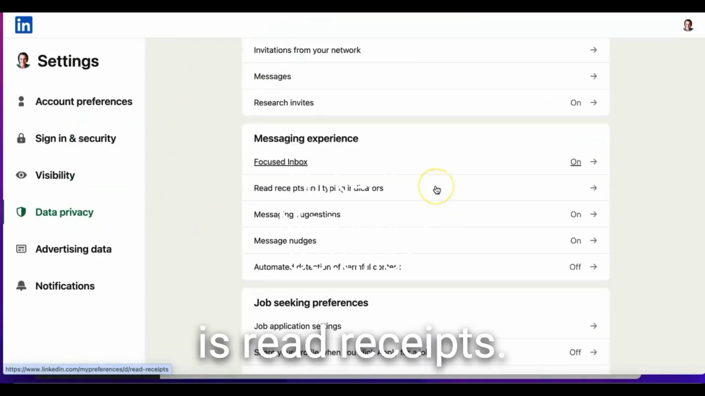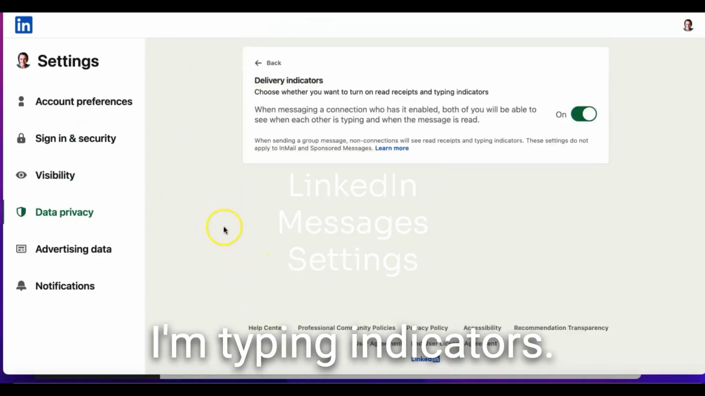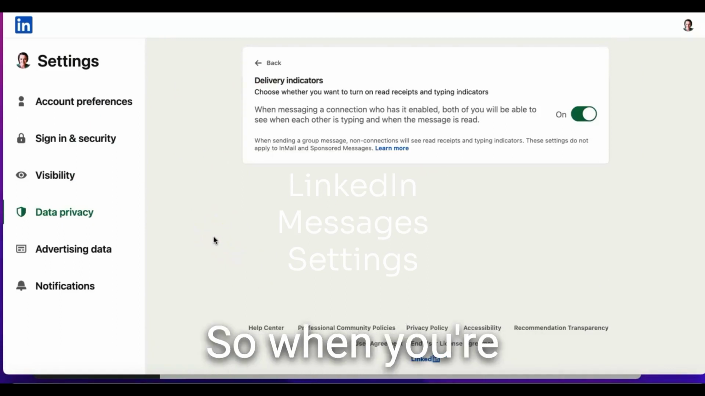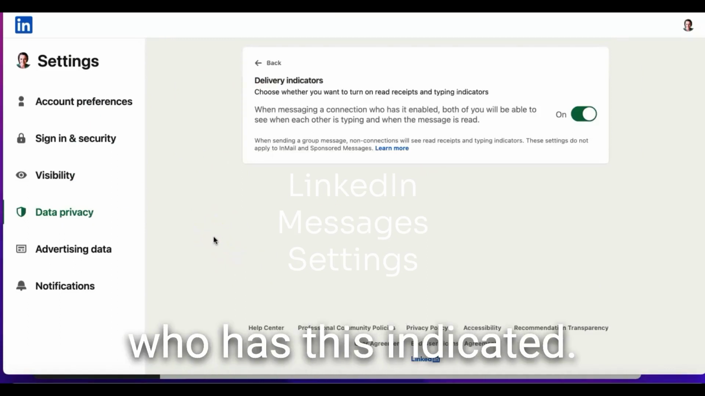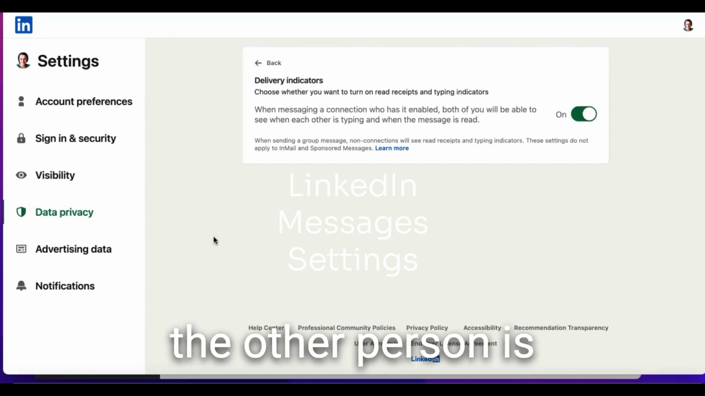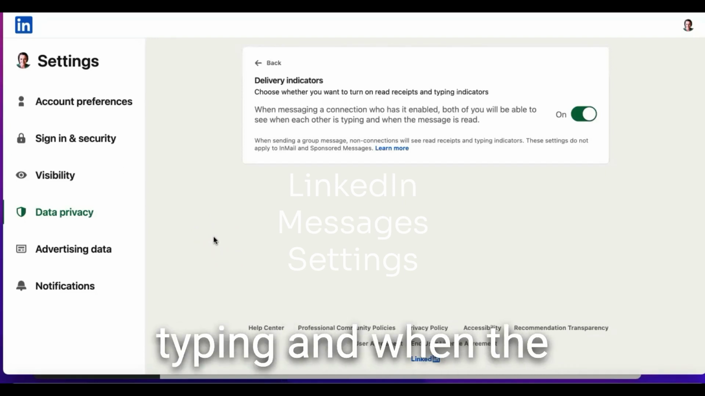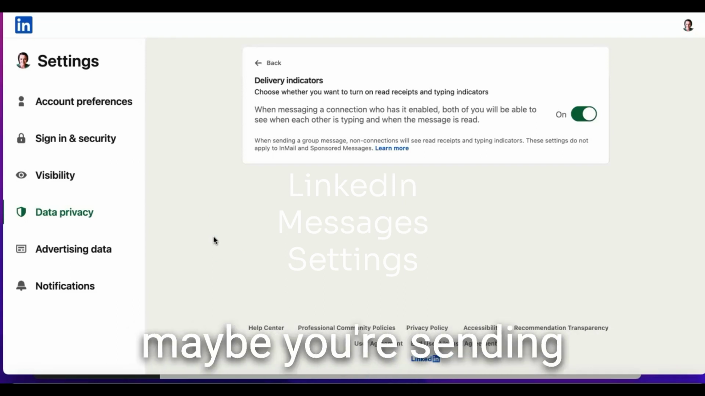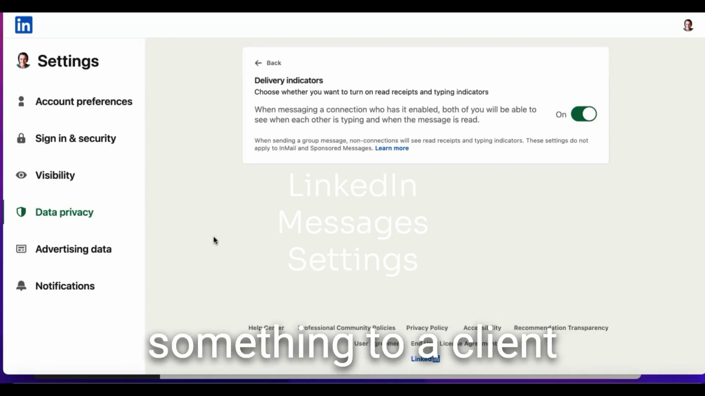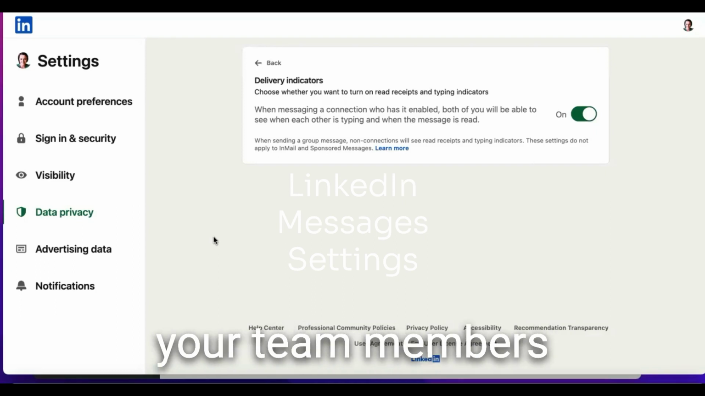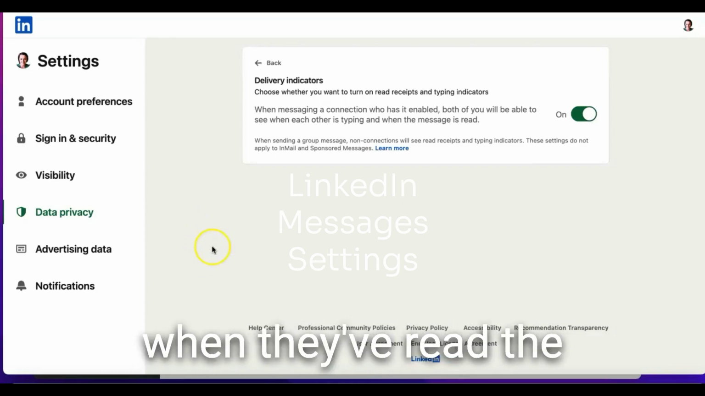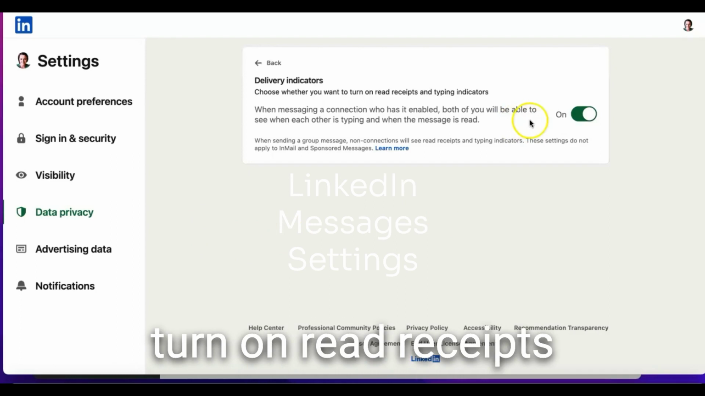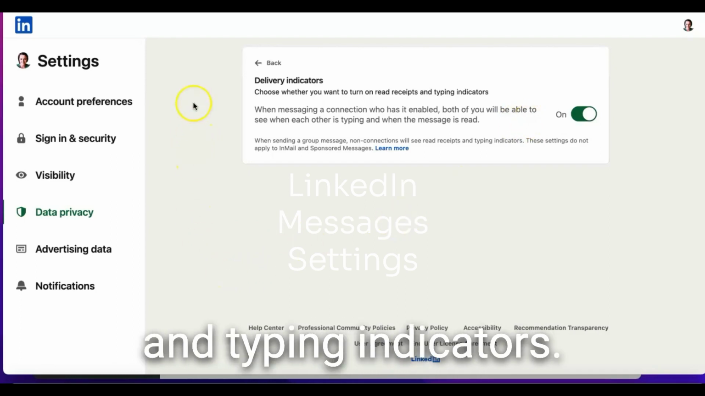Okay, the next setting is read receipts and typing indicators. So when you're messaging someone who has this indicated, you can see when the other person is typing and when the message is read. So if you want to know when people have read your message, maybe you're sending something to a client or you're sending something to one of your team members and you want to know when they've read the message, you can turn on read receipts and typing indicators.